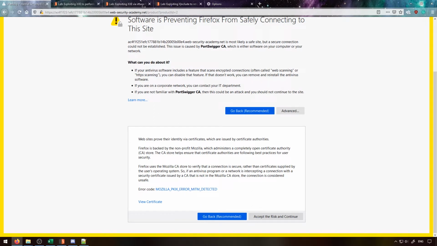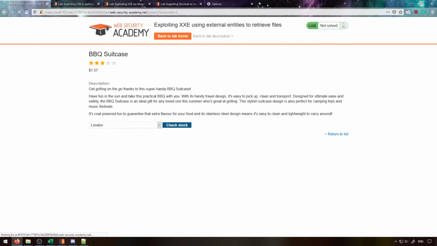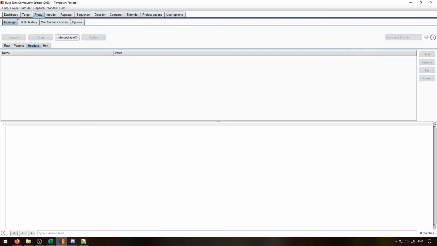Essentially, when you work with Burp Suite, it injects a certificate between you and the server. So it will tell you that the certificate is invalid. You can just accept that and continue. So we'll go ahead and try this one here, for instance, and see if this one will work.